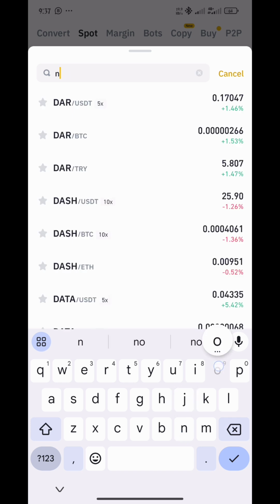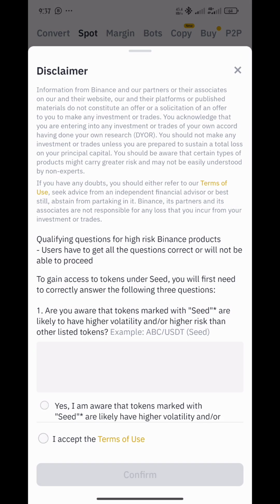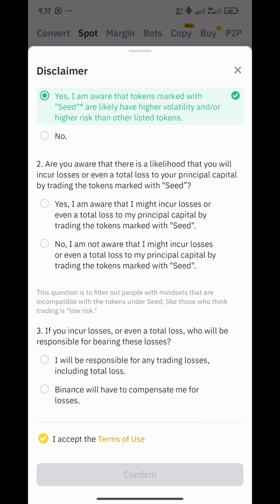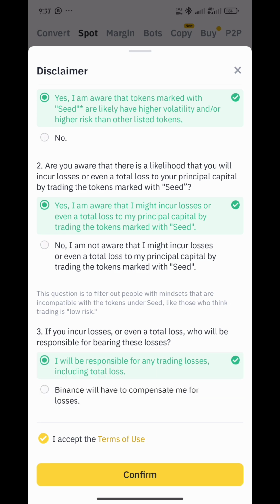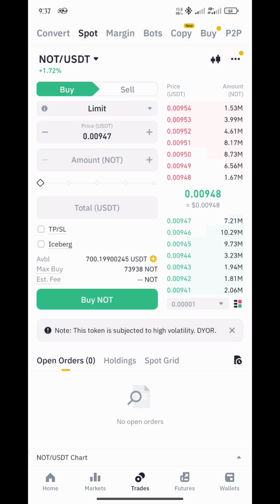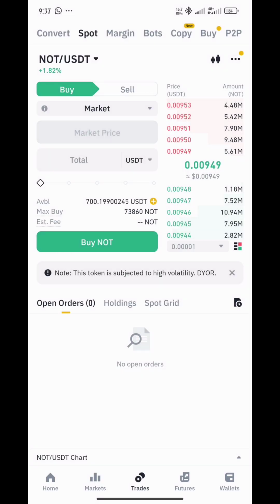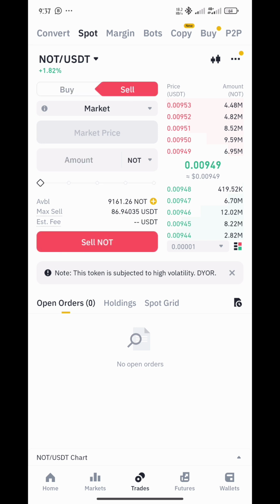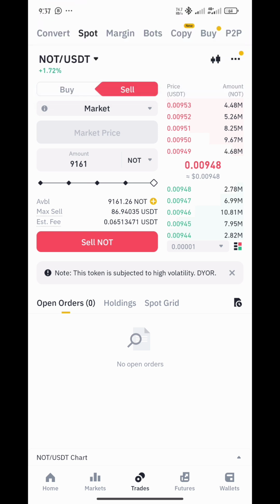Okay, let's go with Notcoin. I do have Notcoin. Confirm. You just click on this, you change it to market to make it easier. Then you just toggle this down here, if you want to sell. Then you click on sell Notcoin, sell DOGS, they're all the same.